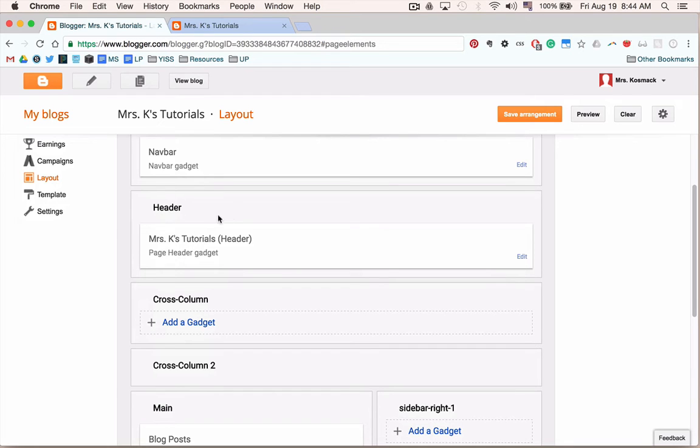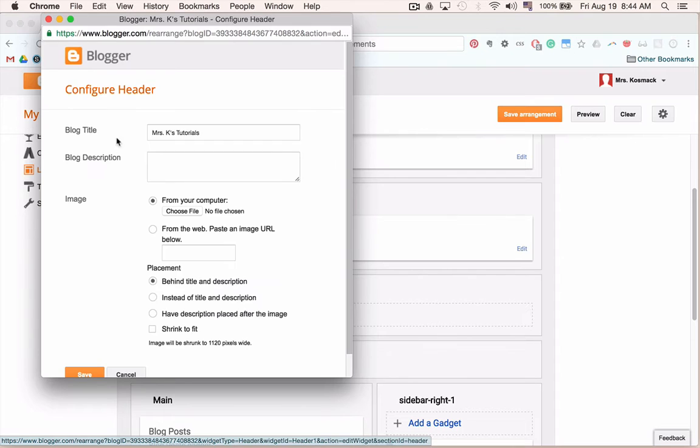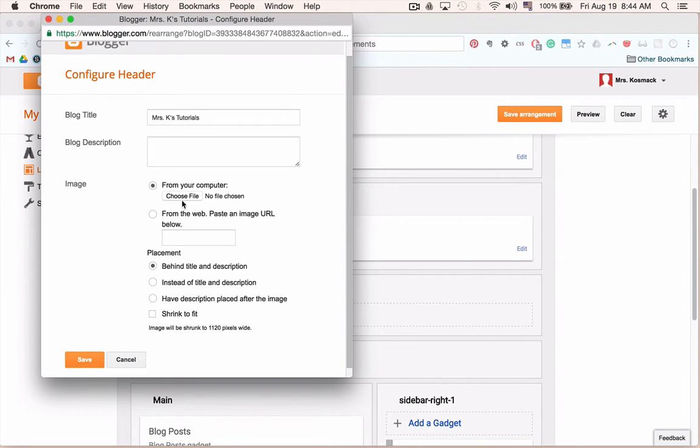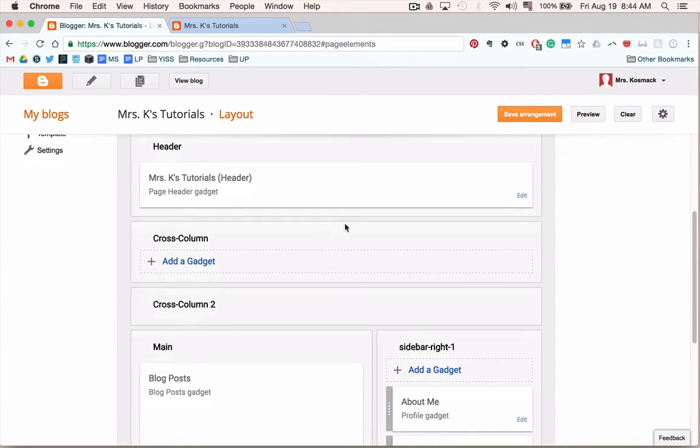The header is at the top. If you want to edit your header, you can choose edit, and there's a bunch of stuff here. So I can upload an image later, like if you want to make a logo or something like that. I can add a description, and then I can edit the placement. So you can look at that on your own, see if there's something that you want to do.